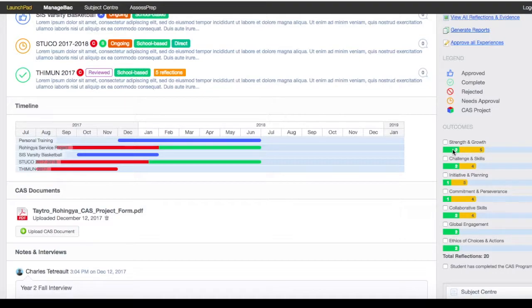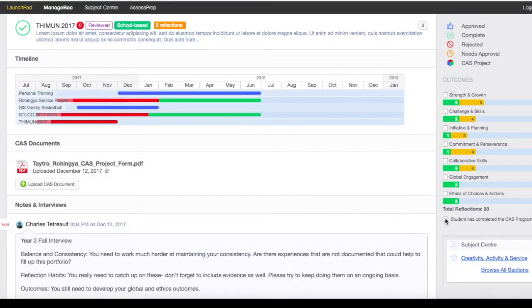When they complete a reflection or evidence that's tagged on that outcome, it will turn green. Ideally, all the yellow should disappear and only be green, meaning that all of the outcomes that were planned to have been hit have been evidenced through reflection. This box here is really important. Please don't click it. That's the box I click when I'm satisfied that they've gotten through the whole program.